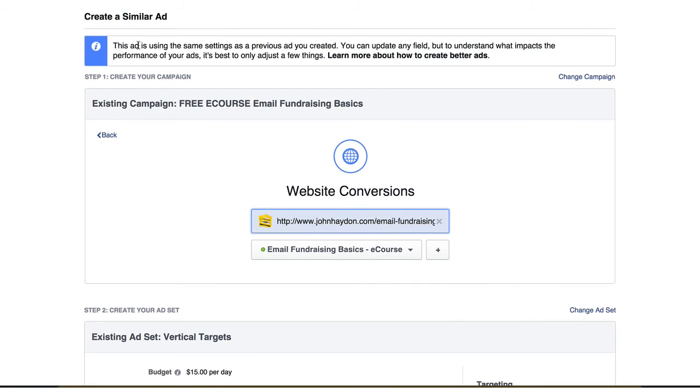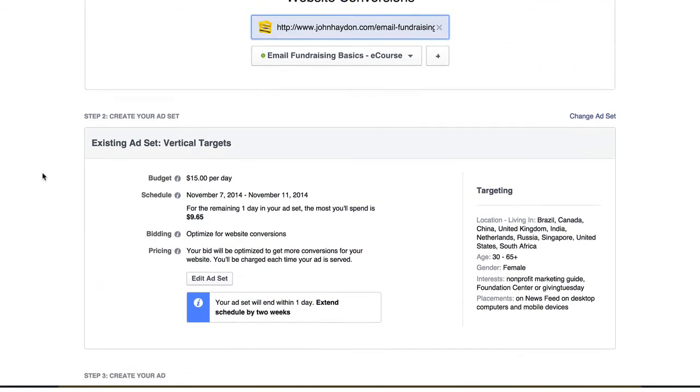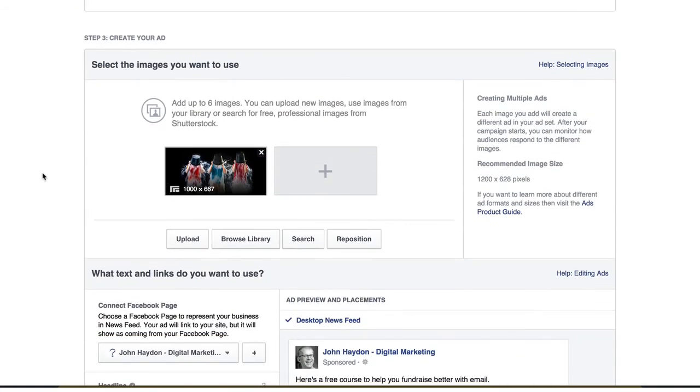And Facebook is just telling me this ad is using the same settings as the previous ad you created. You can update any field, but to understand what impacts the performance of your ad, it's best to adjust a few things. And this is a good thing. So you're creating a similar ad, and Facebook is essentially saying what I said earlier. Don't go crazy. Don't change a lot of things. Just pick one thing at a time. Okay?